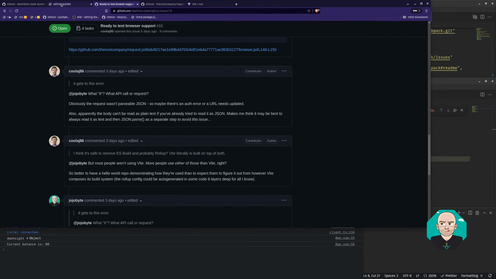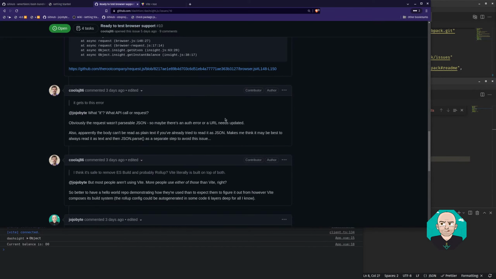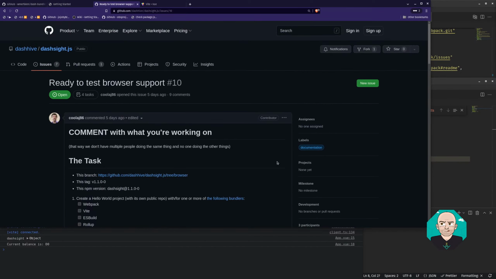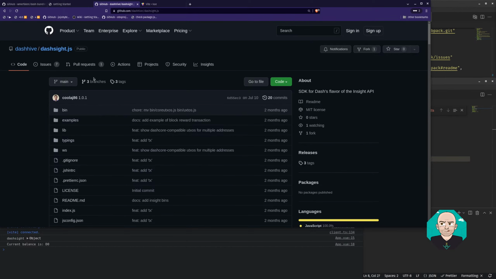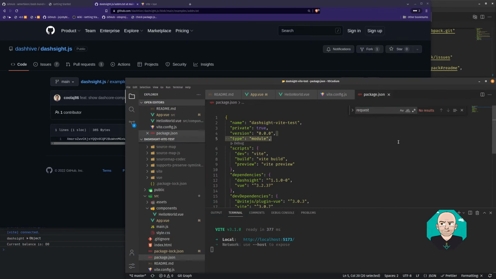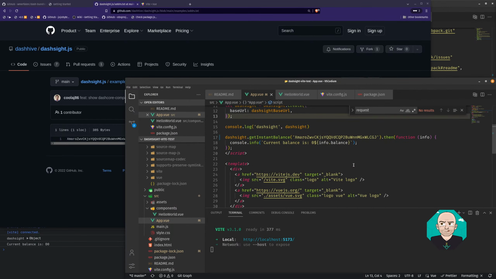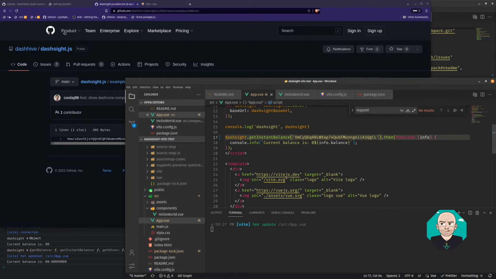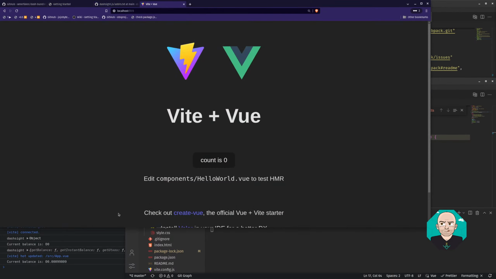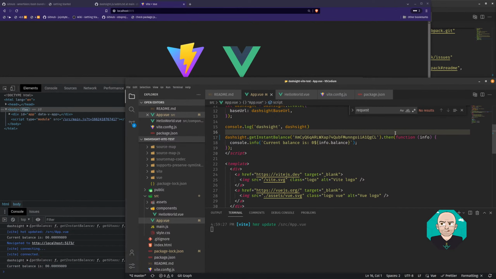I believe repository. Okay, I believe that there was a list of addresses to try in here, and I think I just tried the first one. So let's test that and refresh. Aha, it does get a different balance. Sweet.